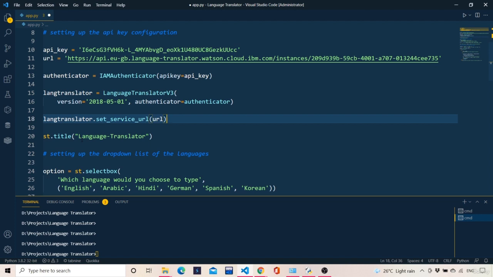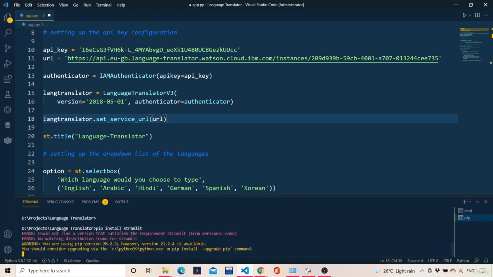Before going forward, let's see how to run this application. If you don't have Streamlit installed on your system, you just write the command pip install streamlit, and this should work fine. Oops, there's a typo.